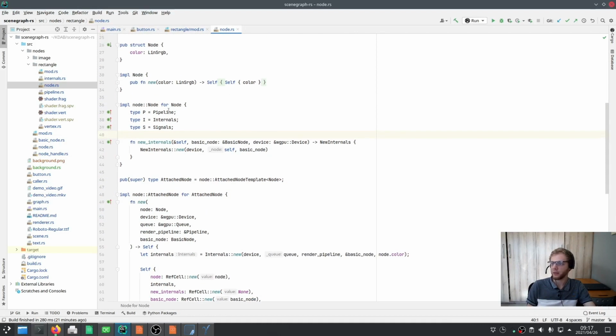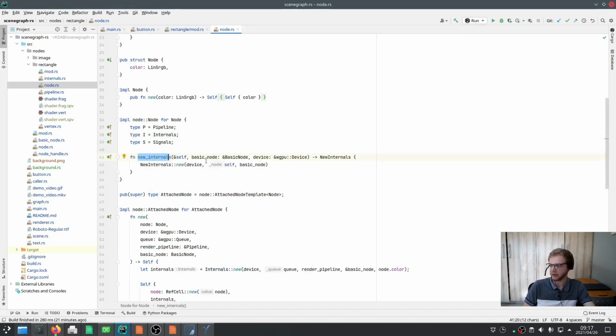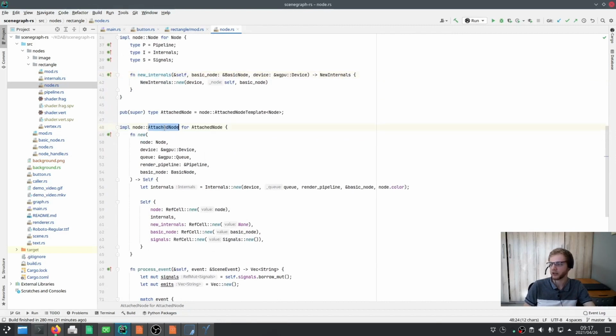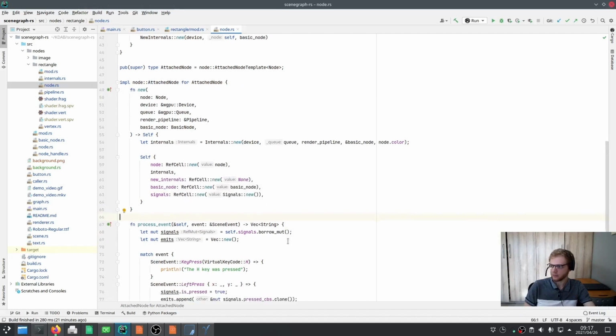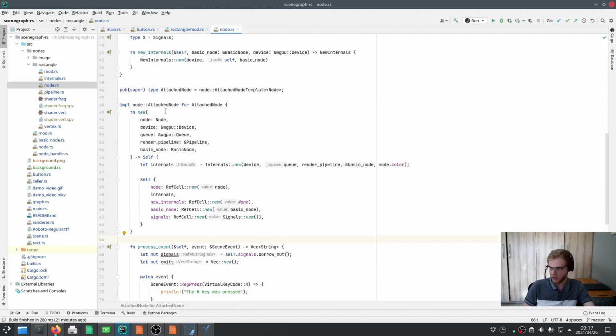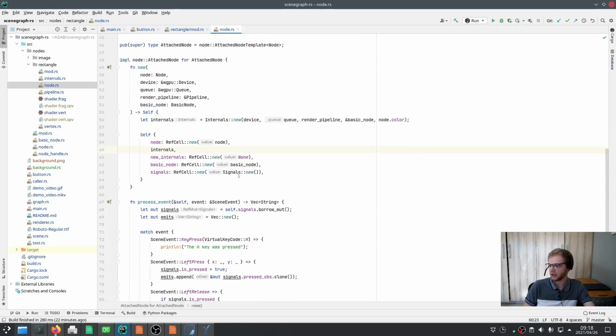And I've kind of split that up into, I call it a structure which manages the GPU primitives, and that is basically called the internals. So internals are generated the moment that you attach the node to the scene. And then you end up with an attached node which contains all of these things. So it contains the internals and the basic node and the node itself and the signals, etc. So this is also just a handle, as you'll see. Well, actually, no. This high level thing is a handle for this.